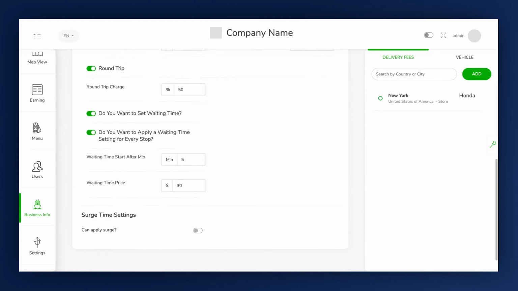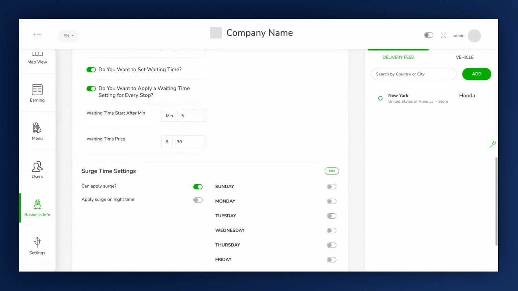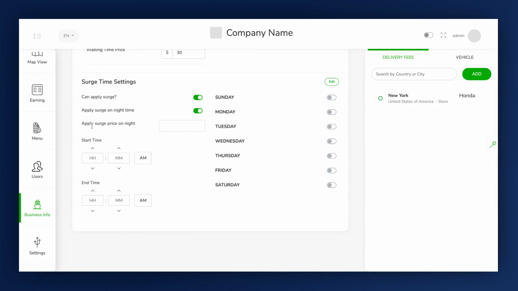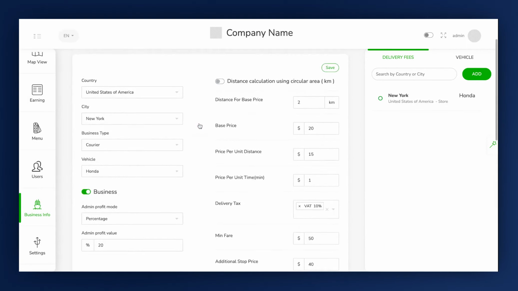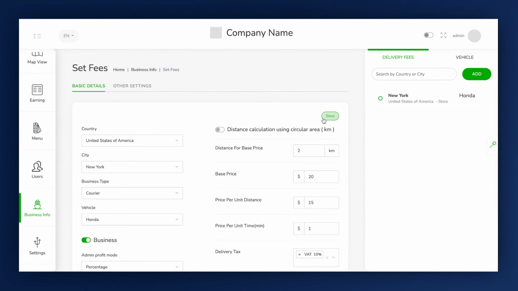Additionally, there's an option for surge time settings to apply during peak hours. When turned on, you can manage business during these times. You'll see various days listed, such as Sunday through Saturday, where you can apply specific settings. From here, select the option. If I click on a Sunday, it will apply the surge for nighttime. Now, what will be the price? I'll enter 2. Then from here, specify the start time and the end time for the surge pricing. After setting this up, move to the other settings where you can set a zone-to-zone price.